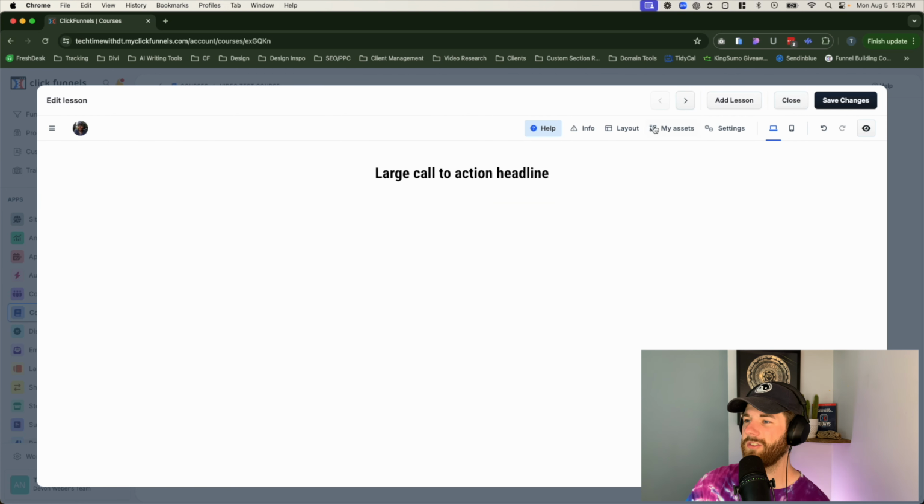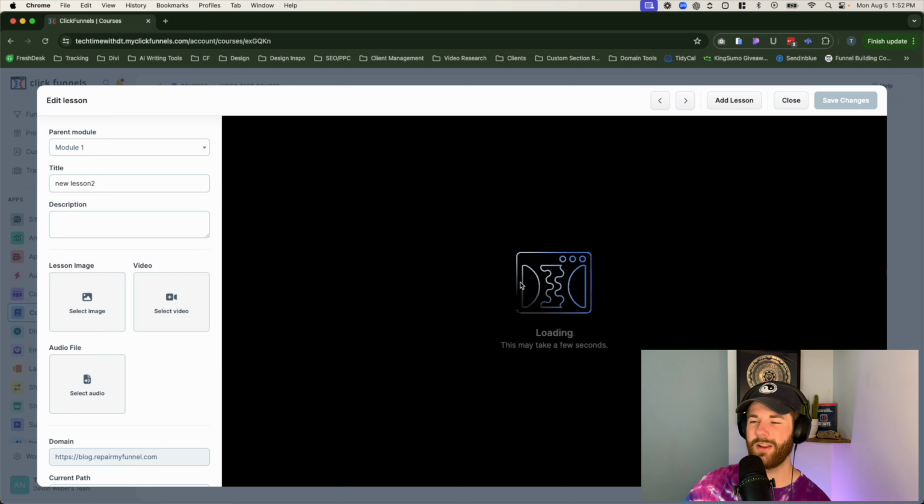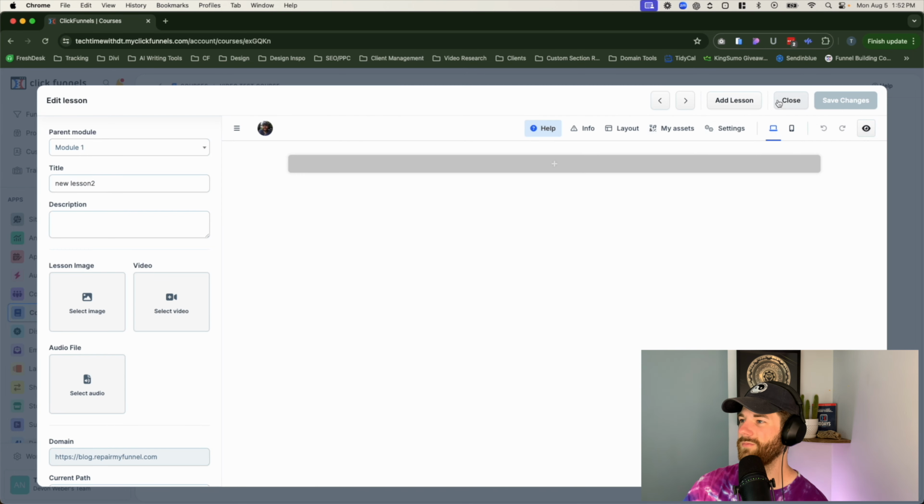Now, if you want to go from lesson to lesson, I thought this was pretty cool. This was added pretty recently as well. You can click on the arrows here. Let's go ahead and save changes, for example, there, but click on the arrow and it'll take us to the next lesson inside of our course for you to start editing and customizing here. Pretty cool. All right, there's that.